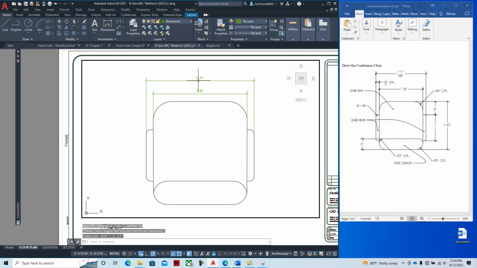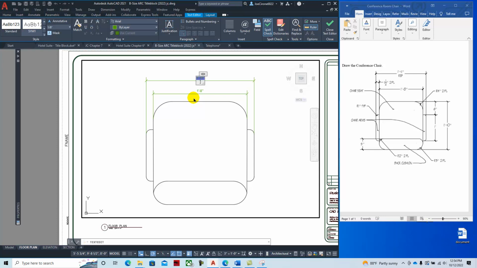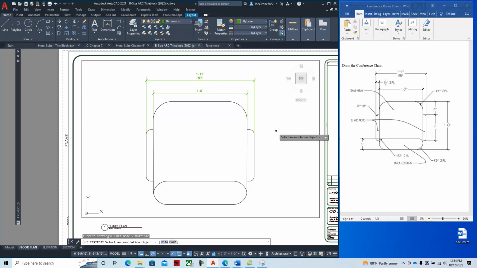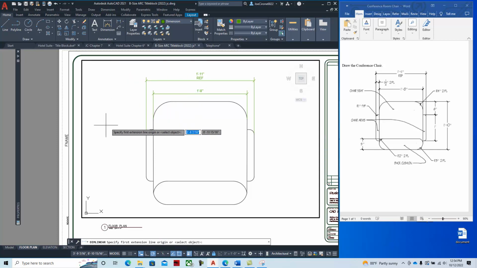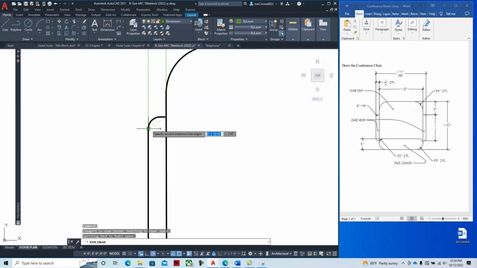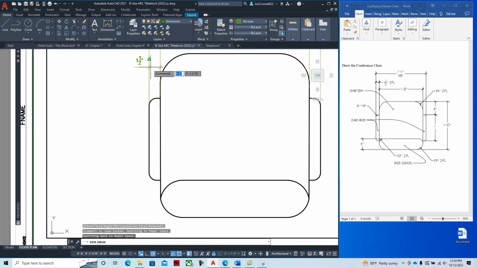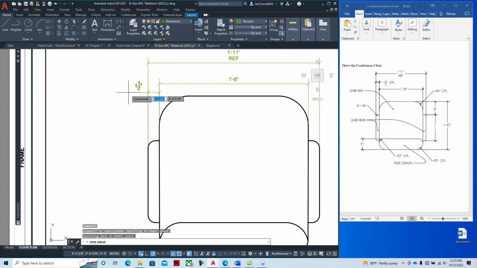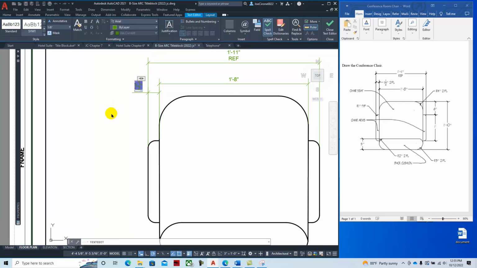If we want to add the word reference to that, we can double click on it, go to the end of it, hit enter, and say REF, click off of the part. QPL would mean 2 places. Hit the green check mark.